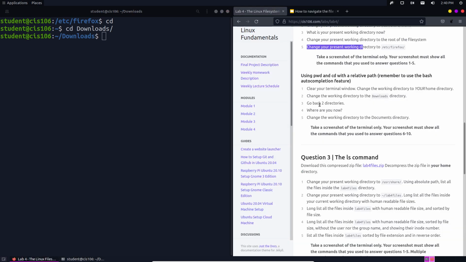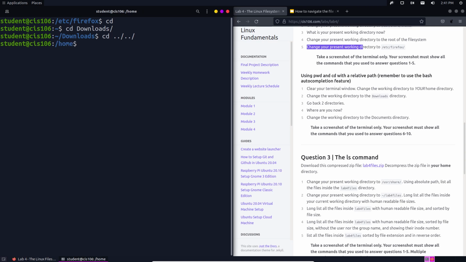Now, go back 2 directories. And to do that, we can use the 2 periods, which represents the previous directory. So we can type cd period period. This represents 1 directory, so we can go back once. We can go to the directory before downloads. But then if we do / and 2 more periods, it's gonna take us back another directory. So we're going backwards 2 steps. Press enter and notice that now we are inside home.